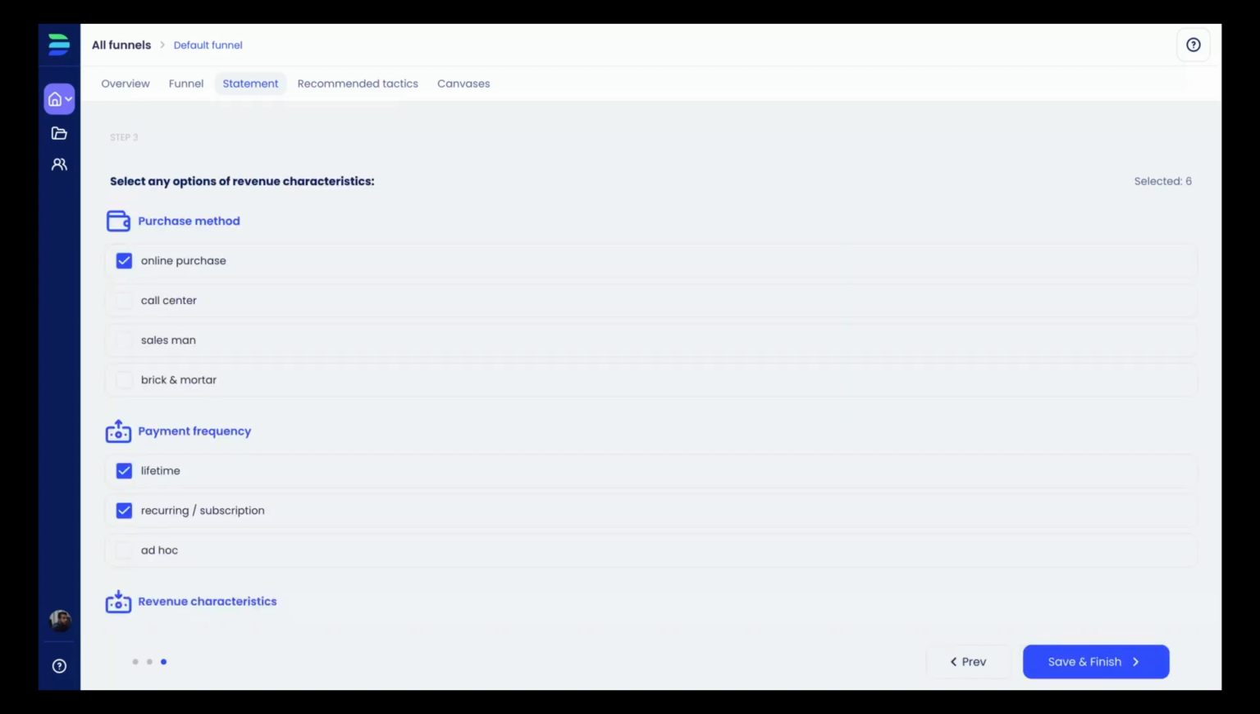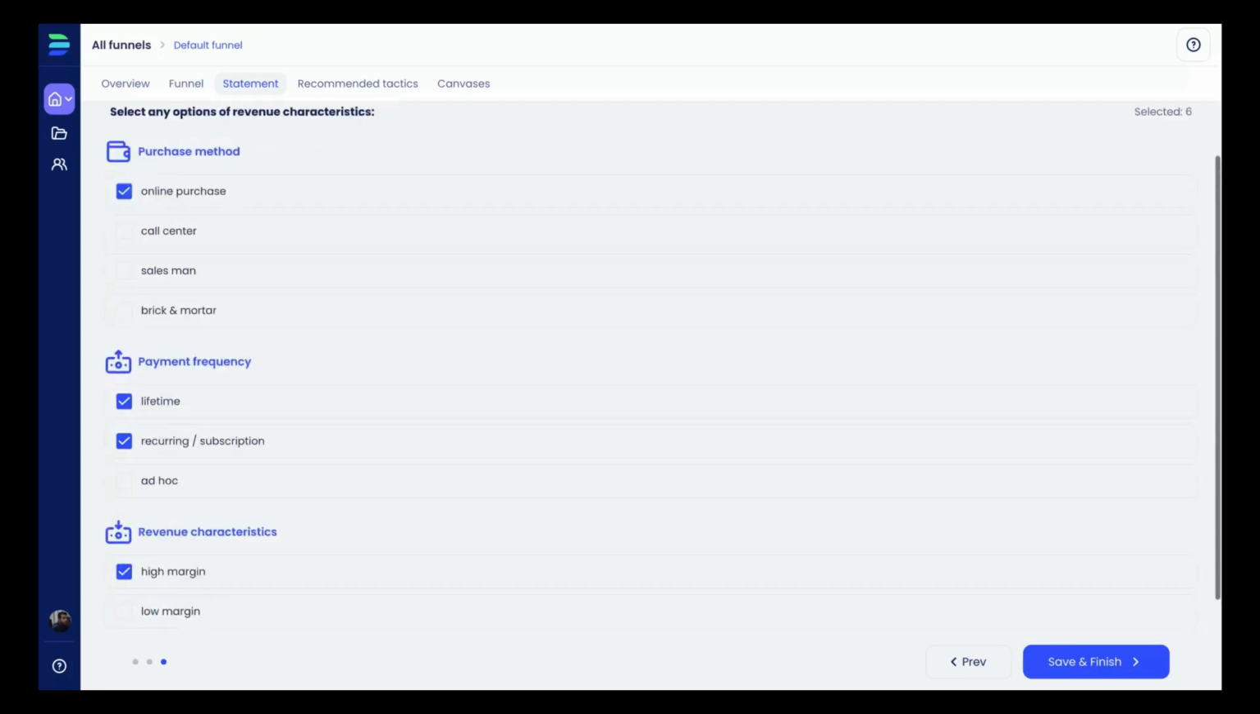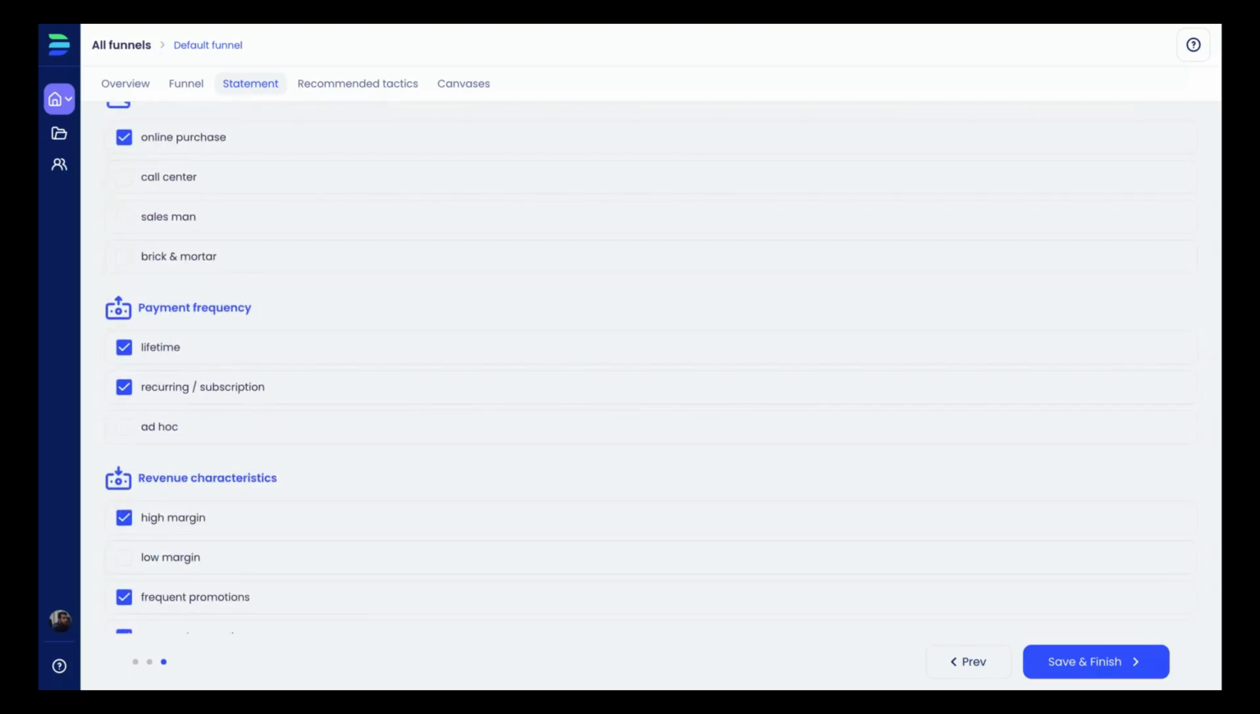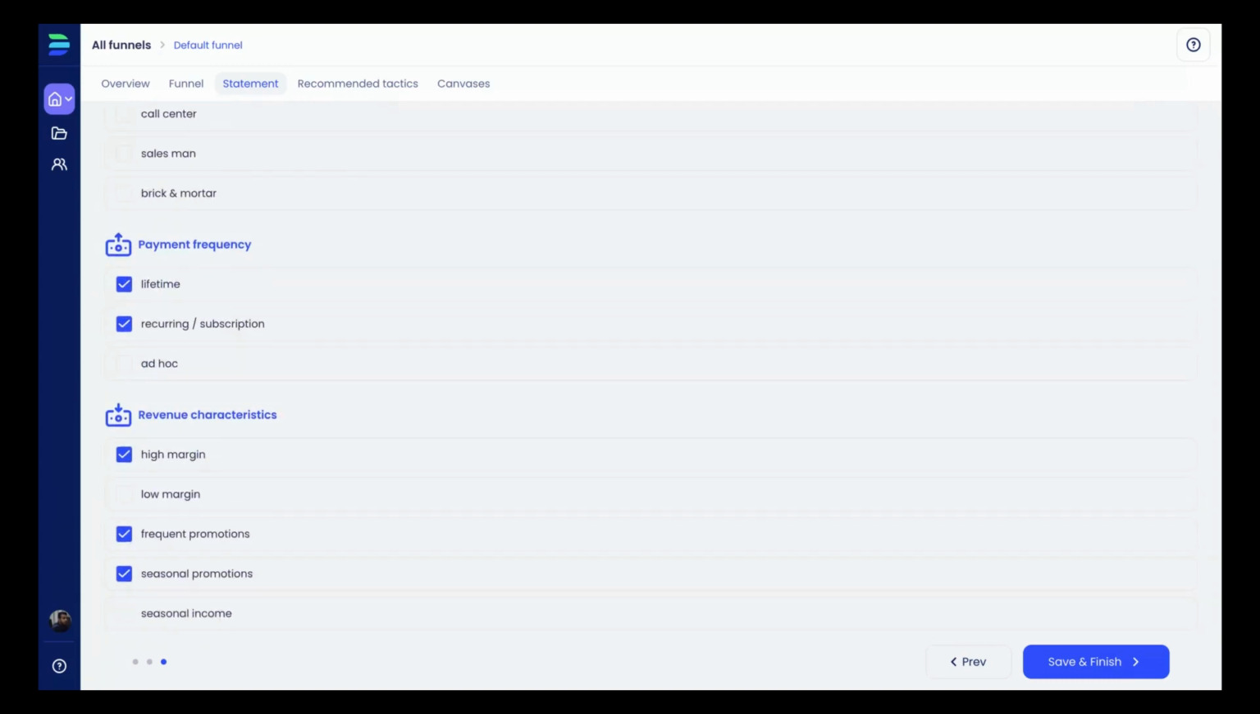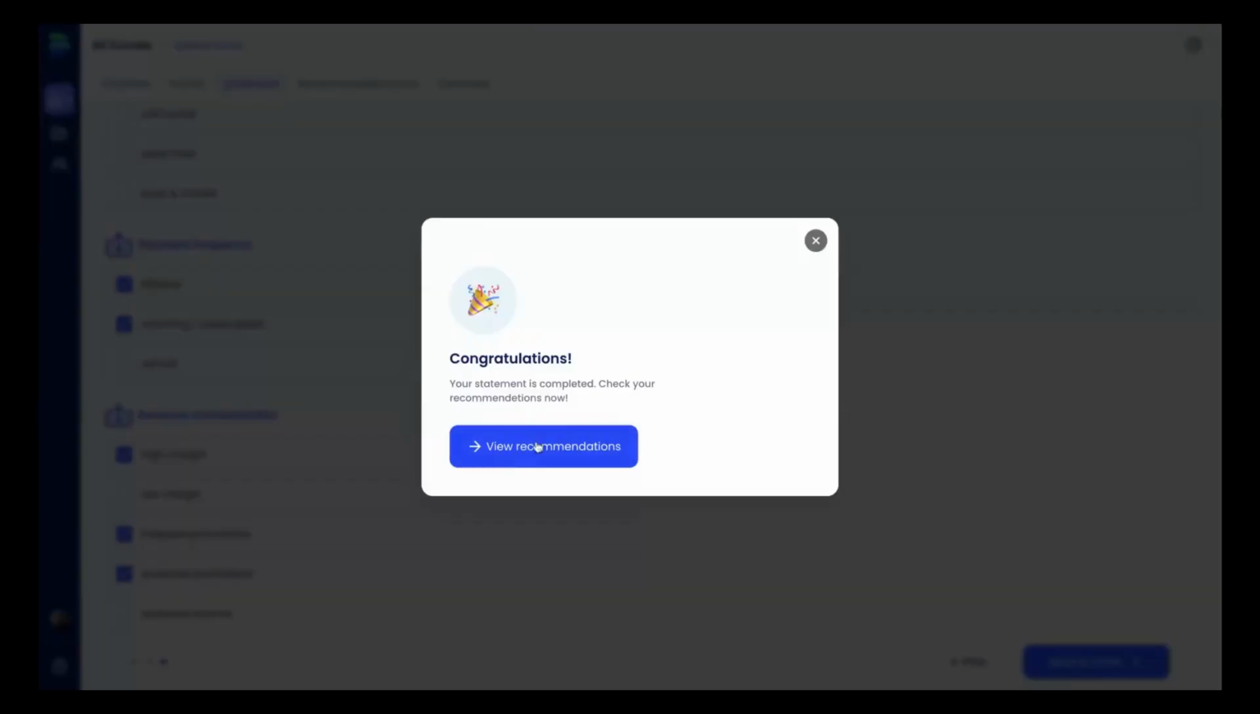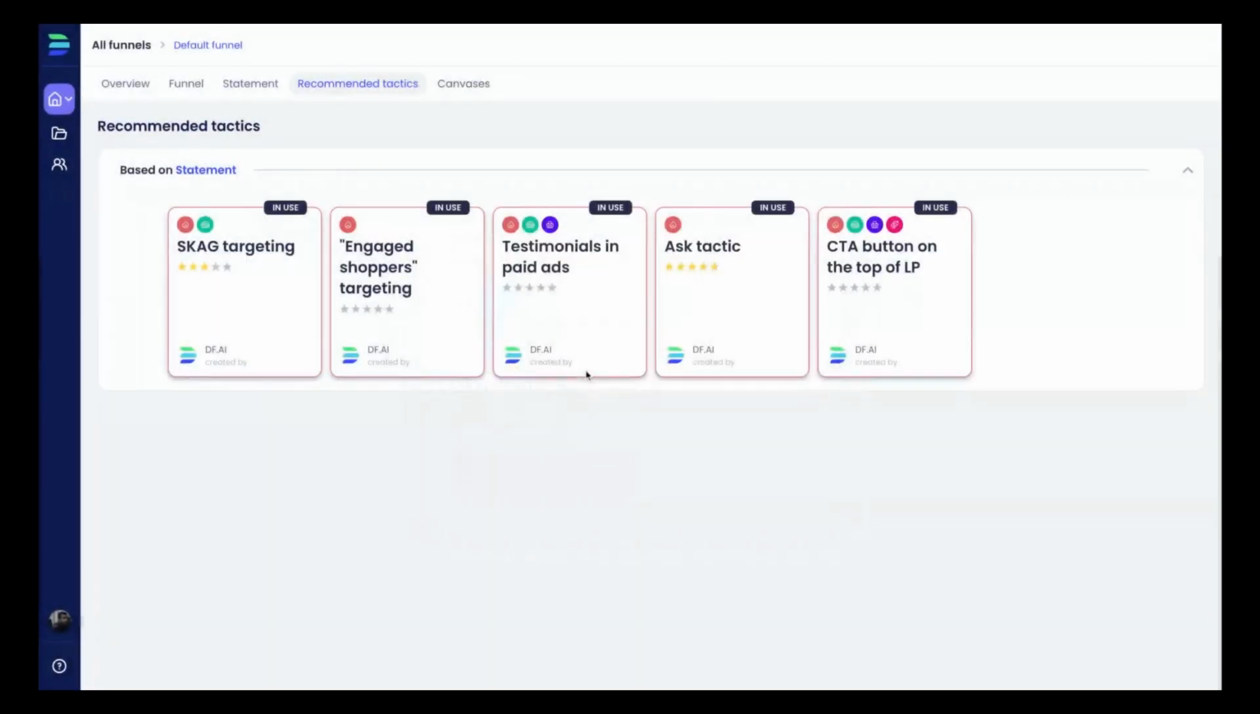And then here, what's the purchase method? In my case, online purchase. So people are buying online, and payment frequency can be lifetime or recurring if I'm going to sell a membership. The revenue characteristics, high margin, frequent promotions, seasonal promotions, it's my case. And then you save and finish. So congratulations, your statement is complete.